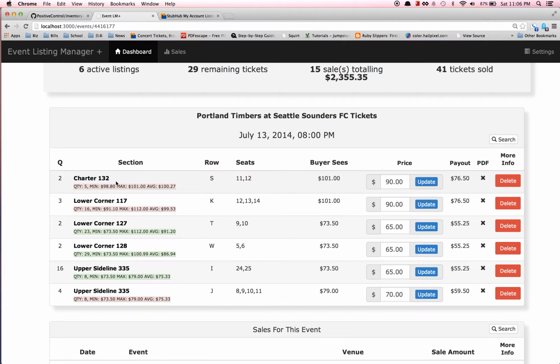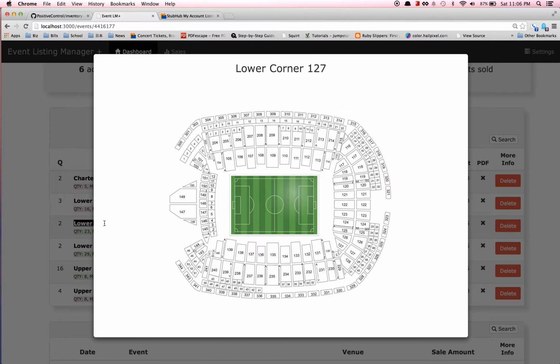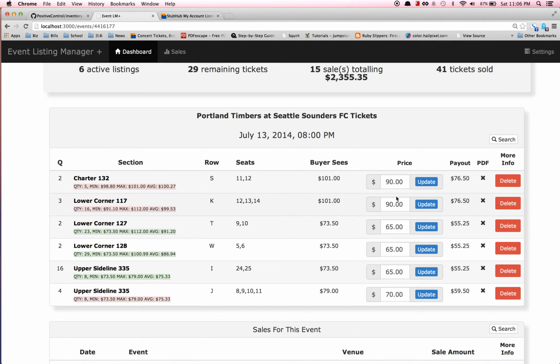If we want to figure out where a section is, we can just click here, and then a modal will come up letting me know the section I just clicked on, lower corner 127, and I can look here and see where lower corner 127 is, which helps with pricing. So I can change prices from here.